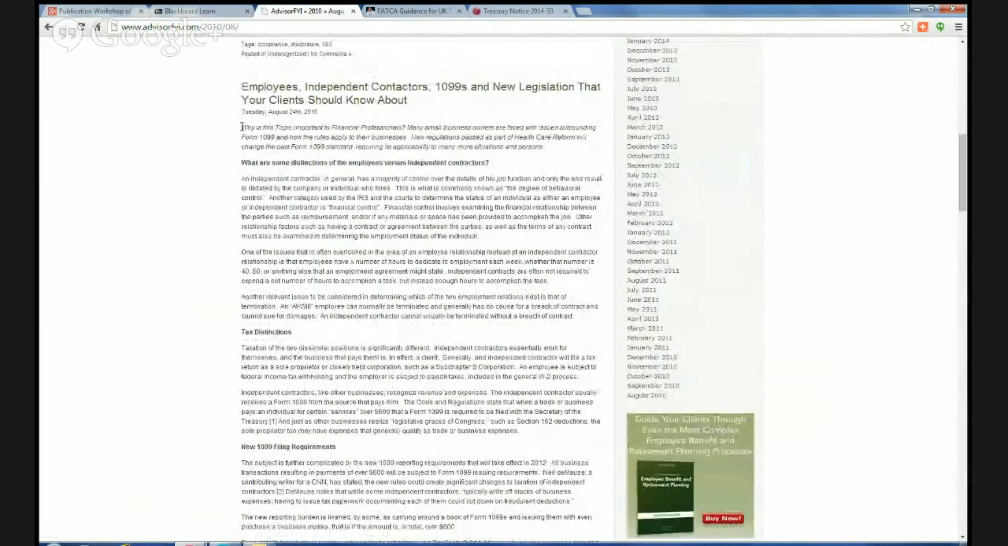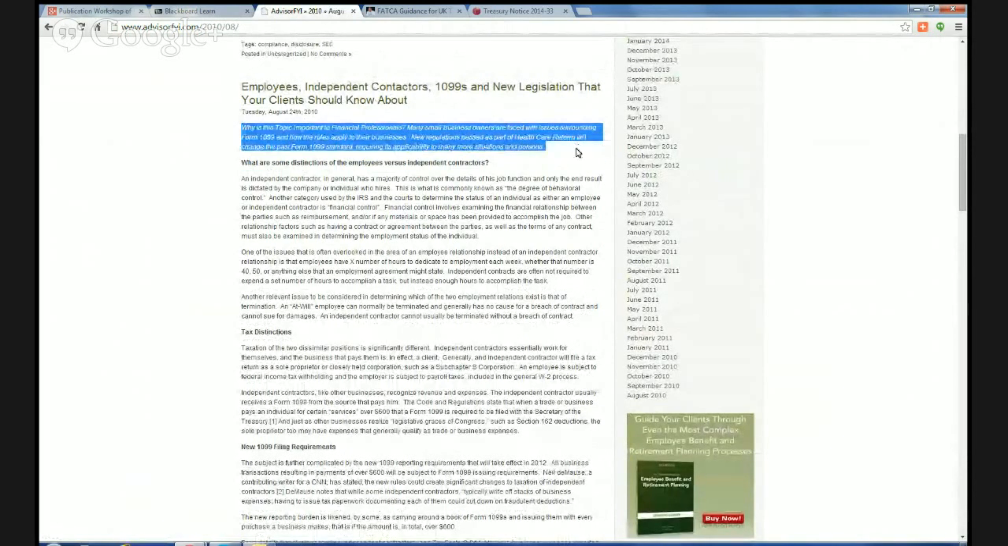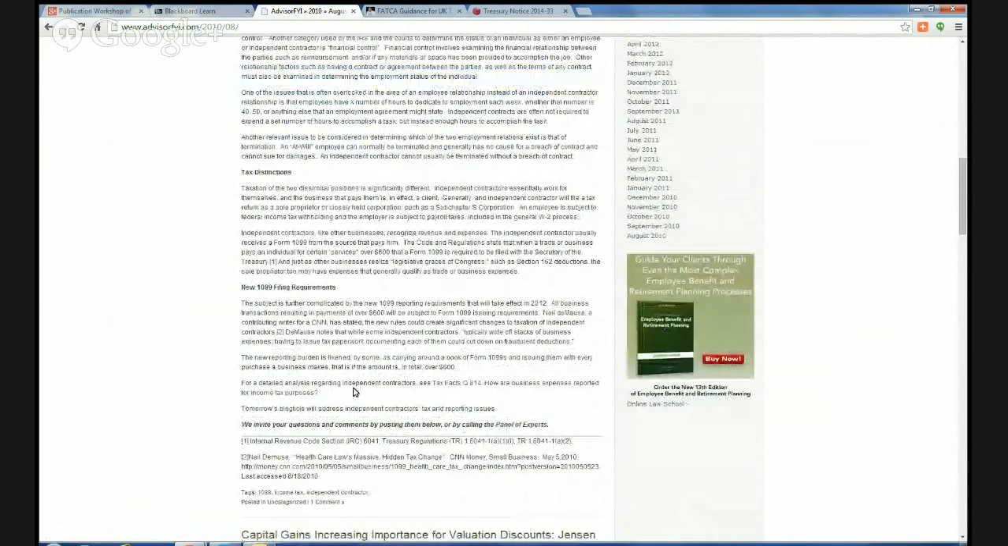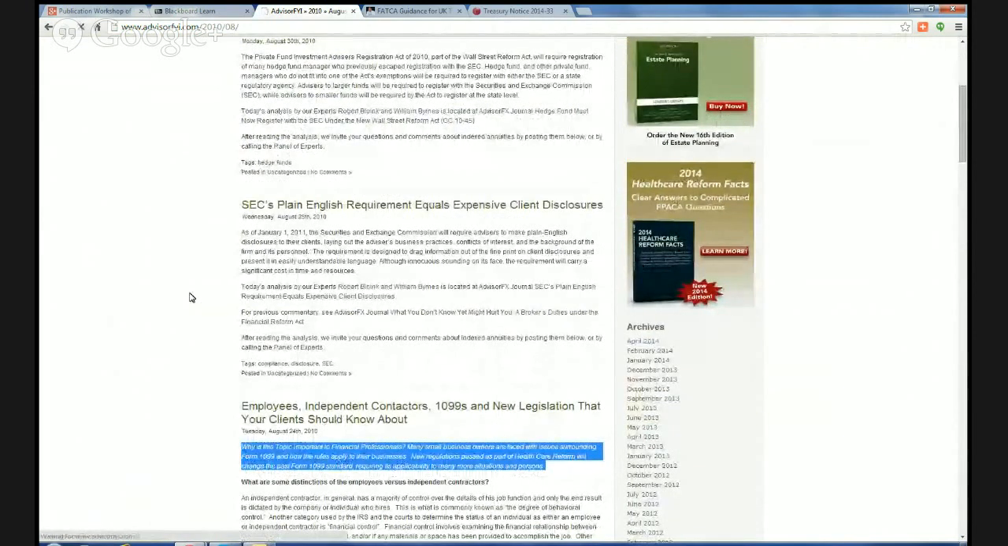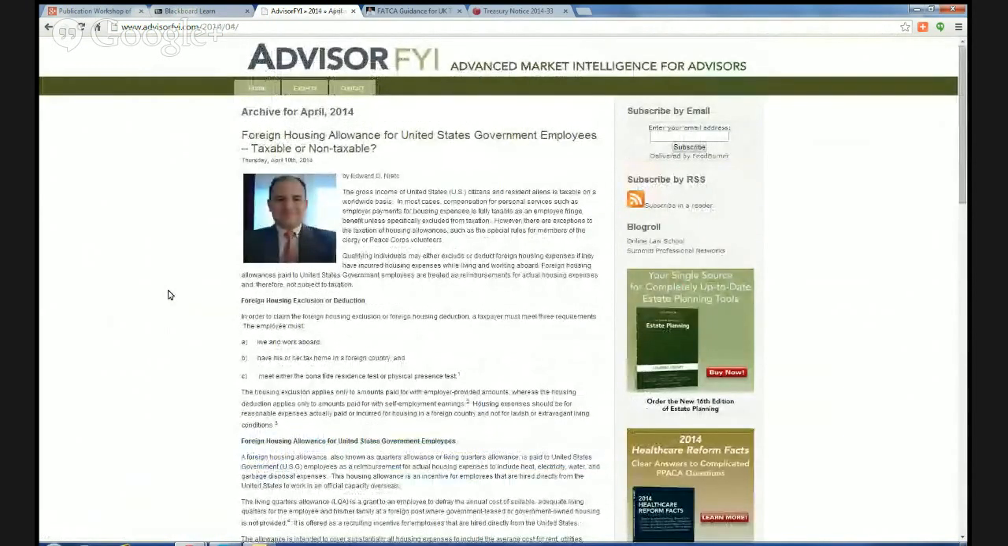You'll see in the older posts, by example, August 24th, 2010, there's an abstract that starts the article. Why is this topic important for financial professionals? Yada, yada, yada. You'll see the 900-word article, and then you'll see some internal links and so forth. So plenty of examples. But let's go to the current articles of April 2014.